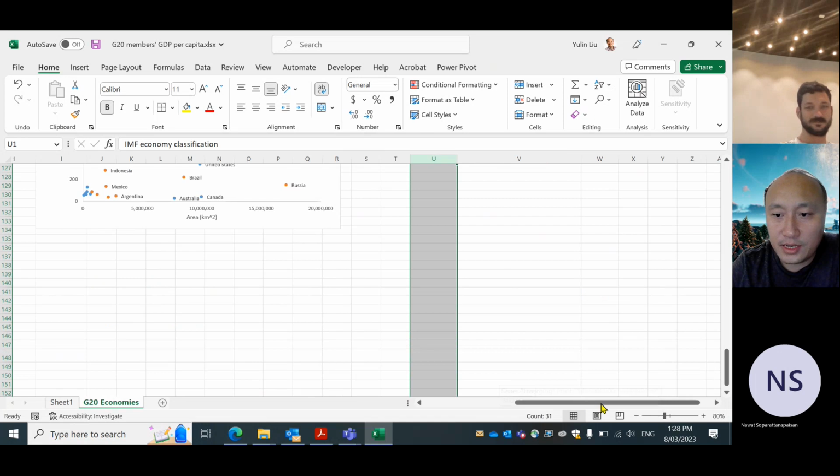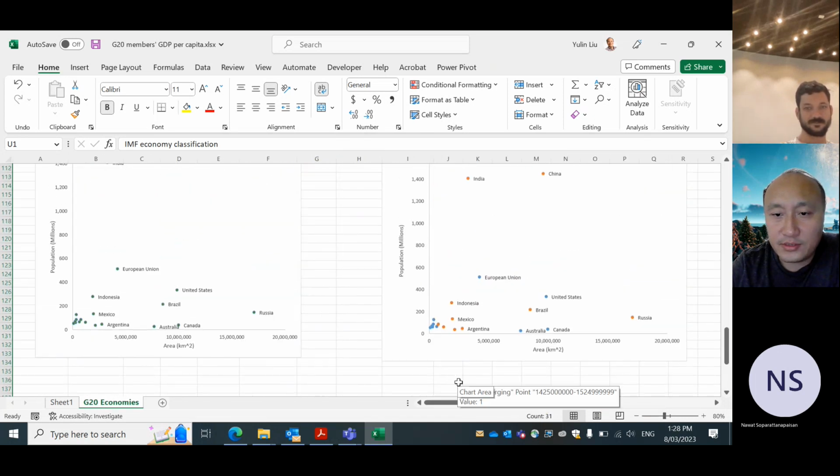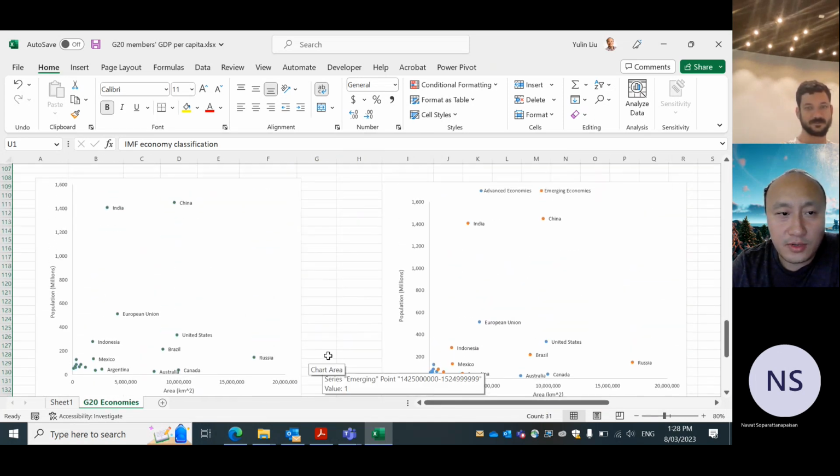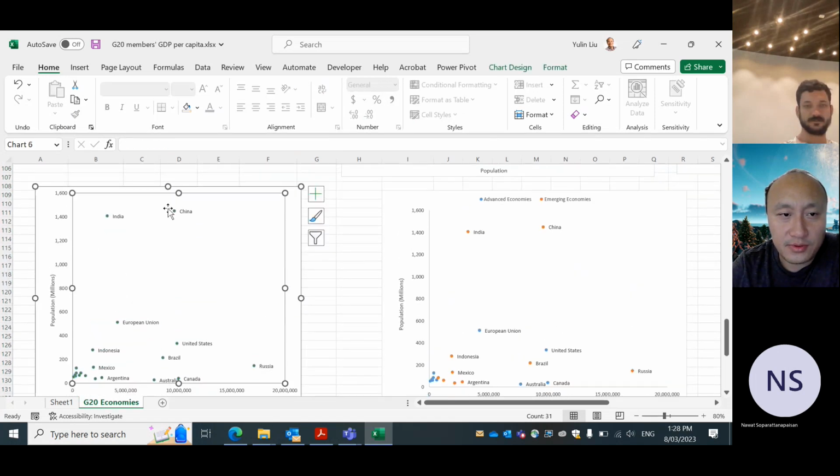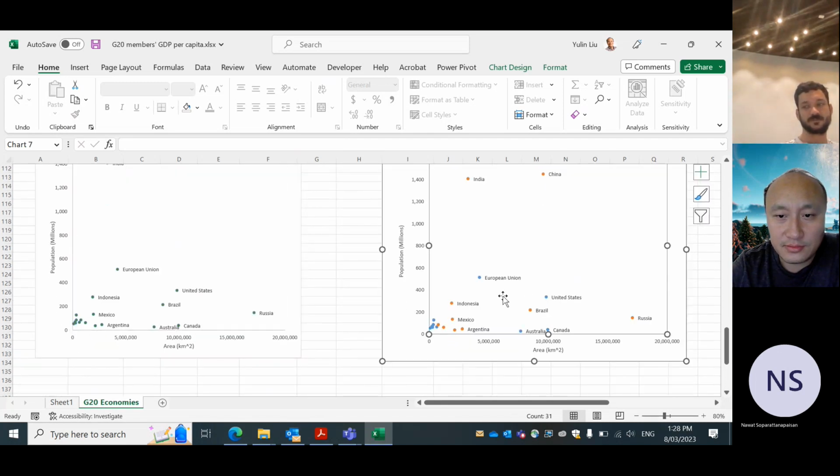We have a bit more time, so we'll probably finish early. Let's talk about this kind of chart. Do you remember this chart, scatter plot or XY plot? So how to get this one?